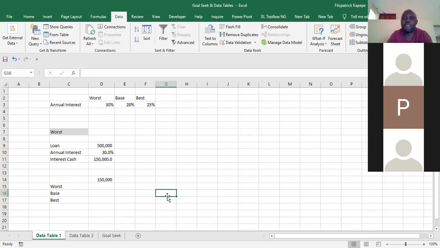Okay. So in this case now, what we do, you will highlight this whole thing like this. The magic. I'm now showing you the magic of data tables.